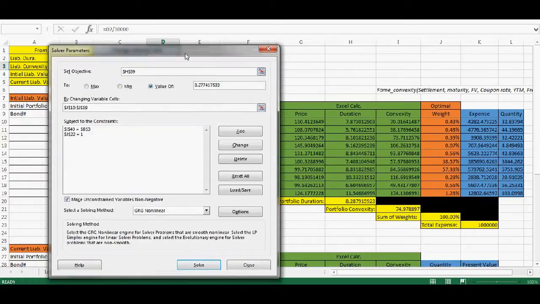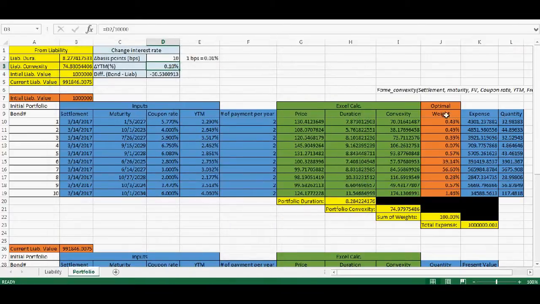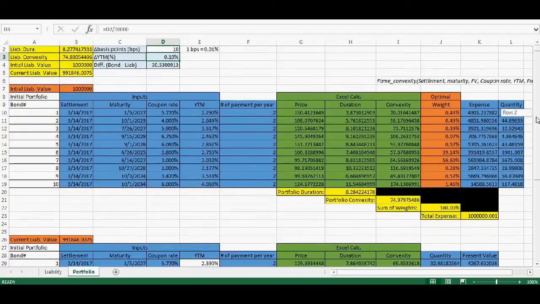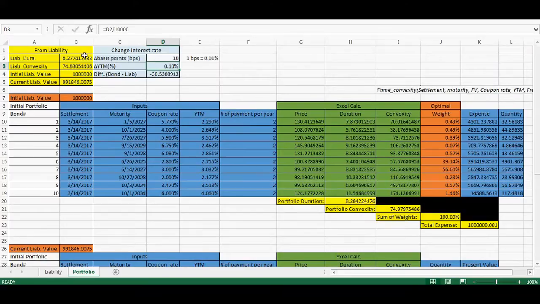Other things being equal, solve. We have this new weight for each bond in the portfolio, and we will have this new duration and convexity equal to the liability one. So this is the basic logic for updating or rebalancing the bond portfolio each year.